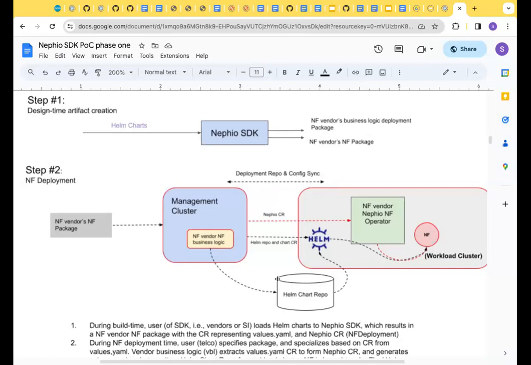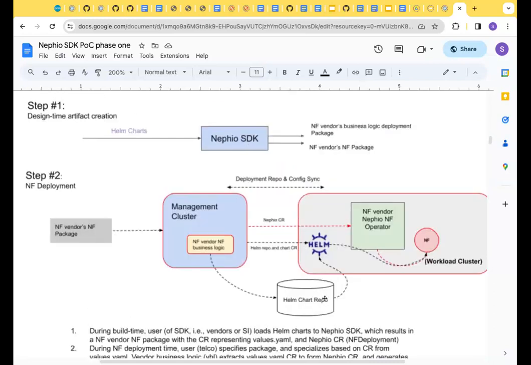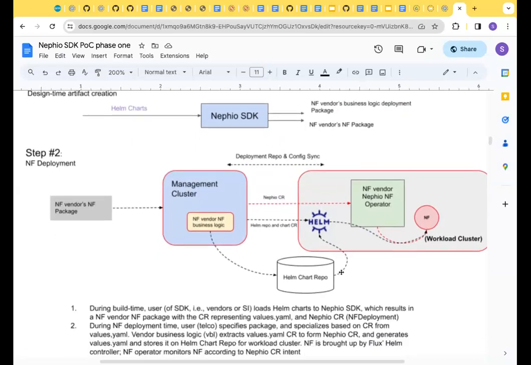But then basically it's a repo that I have access to, where the Helm charts need to be loaded and stored. The Helm charts that are targeted, the Helm charts that you fed into the Nephio SDK, need to also be here. Yeah, they have to be the same one. So I talk about this: you have to have some logic to ensure that whatever you read here matches whatever is on the repo. So that's fine. Not a big deal.